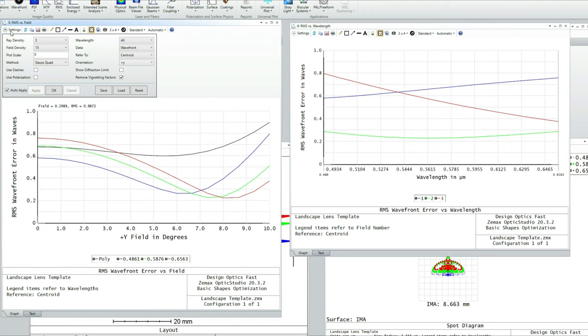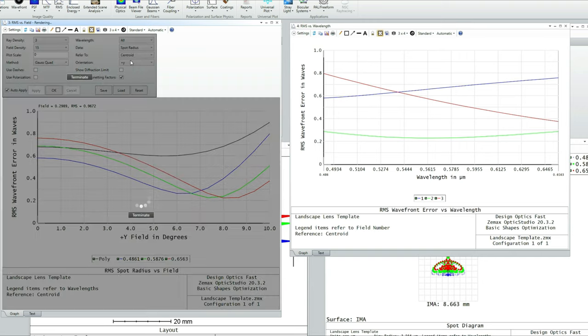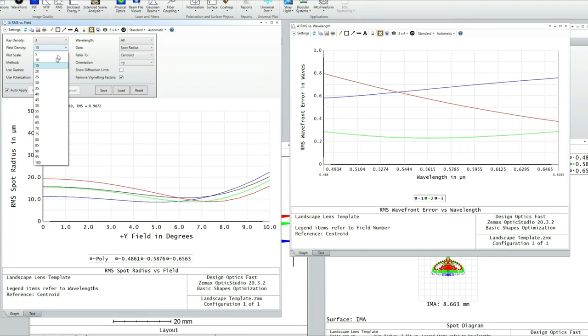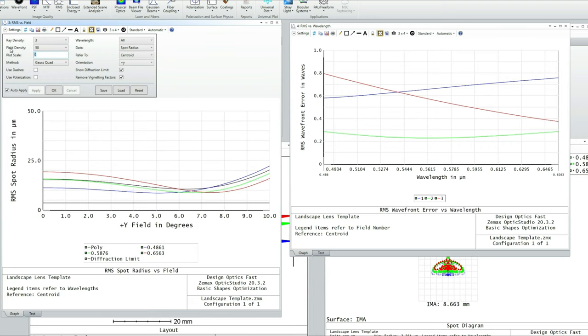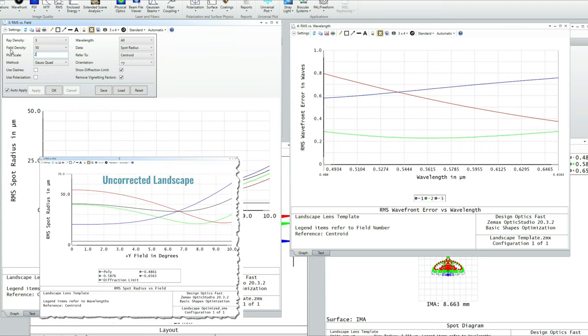Set them to use 50 points across the scan so we can see the behavior of the spot easily, and use a maximum scale of 25 microns for the color-corrected, and for the uncorrected one, we'll use a scale of 70 microns.